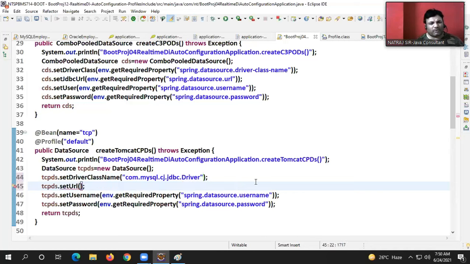Or you can take another property file. jdbc:mysql:///, three slashes. What is that? Three slashes. Then the database name, SBMS 714, or 714 DB. Okay, let it be.